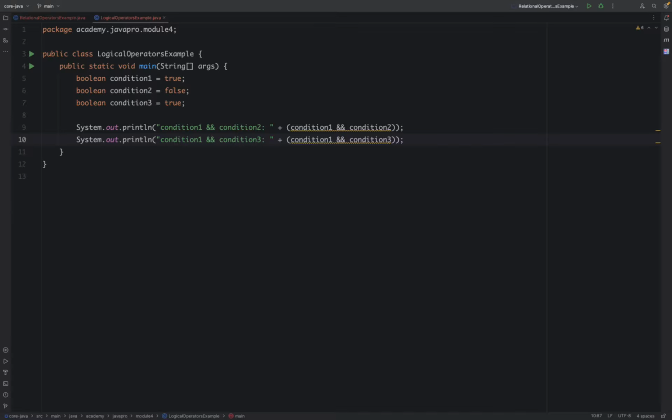Next, let's explore the OR operator, which works quite differently from AND. The OR operator is written as two vertical bars. The key thing about OR is that it returns true if at least one condition is true. It only returns false when both conditions are false. I'm typing condition 1 or condition 2, and then, in parentheses, condition 1, vertical bar, condition 2. This checks if at least one of these conditions is true.